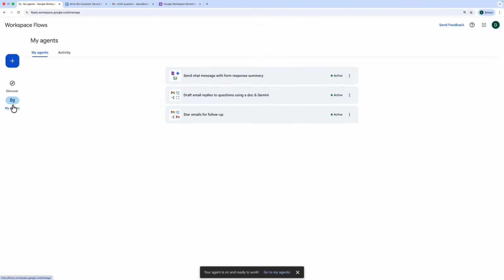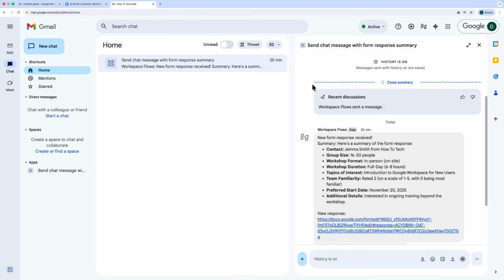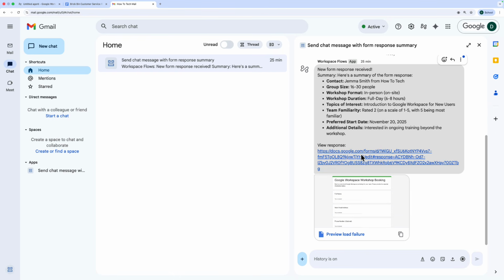Again, I can turn this on. And when I head over to my agents in the left here, it's in the list. So I've switched over to Google Chat here. Let's see whether this is working and the agent is going to send me the message. All right, and here is the chat message. It tells me there was a new form response and then gives me a summary of all the information as well as a link to go and see that entry.